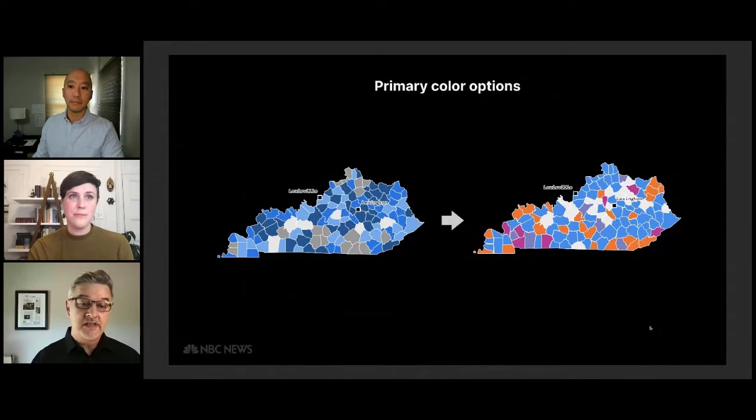So primaries are very different because we have a lot of candidates from the same parties all running against each other. And so we had to figure out how to solve for that on digital because we're always showing all those candidates at the same time.